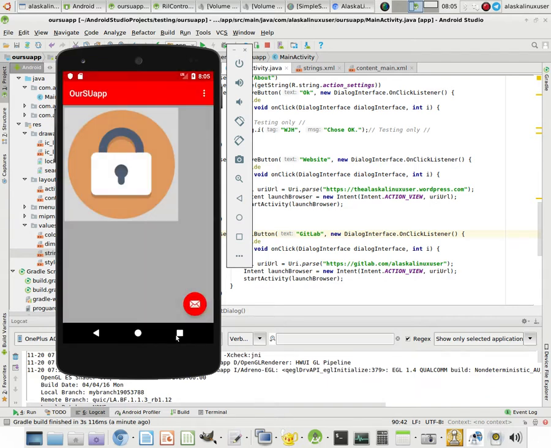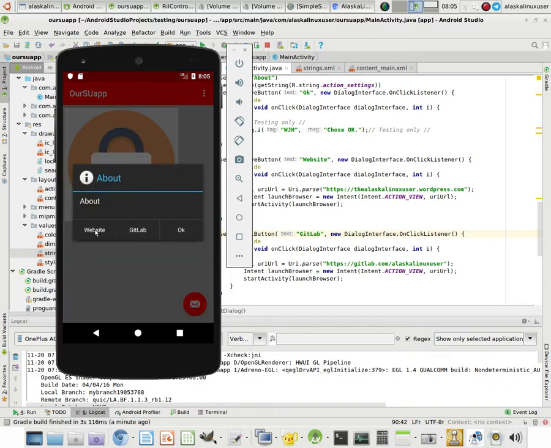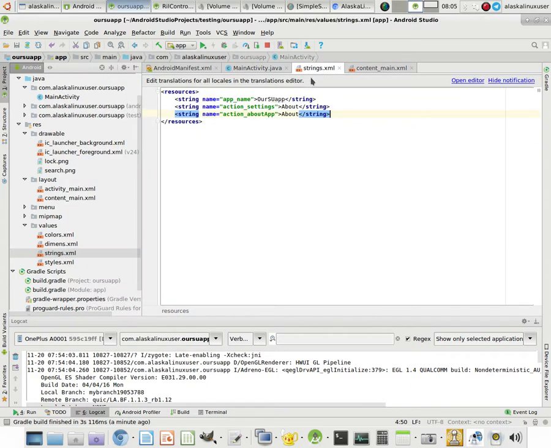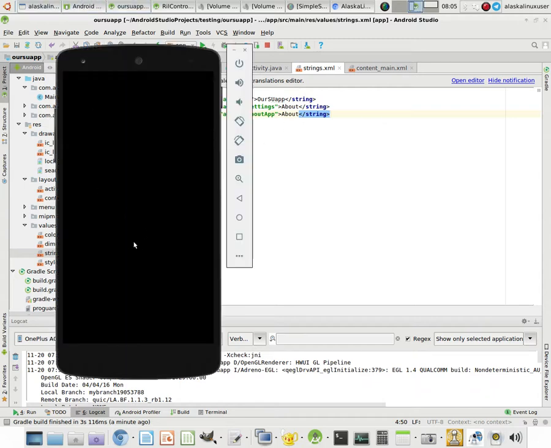So we have our menu About, and you can go to the website, GitLab, or OK. And this is useful for you if you're building an app like this, so you can tell them what it's about. How does it work? What does it do? And you can put those strings in there to be whatever you want to say about what it is.